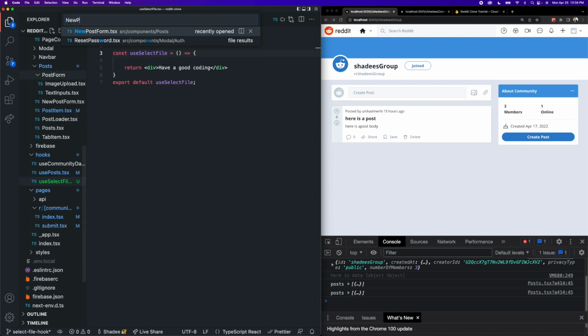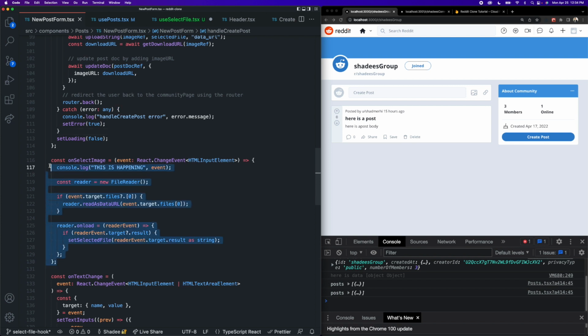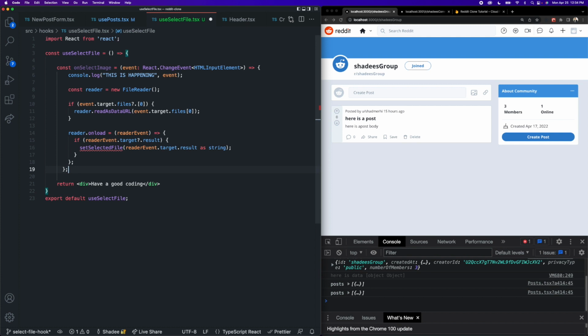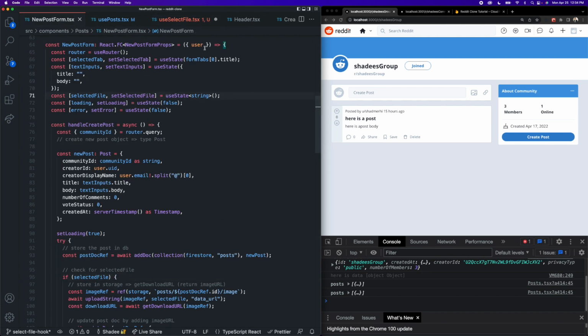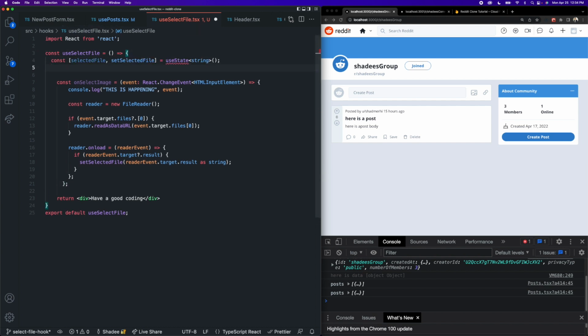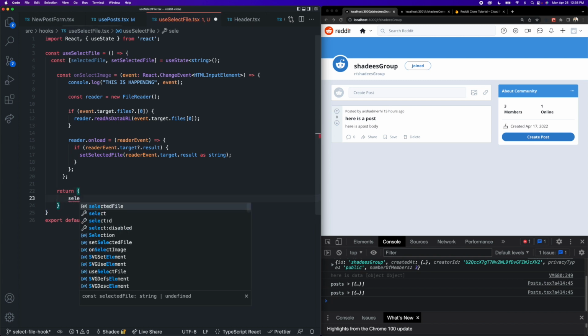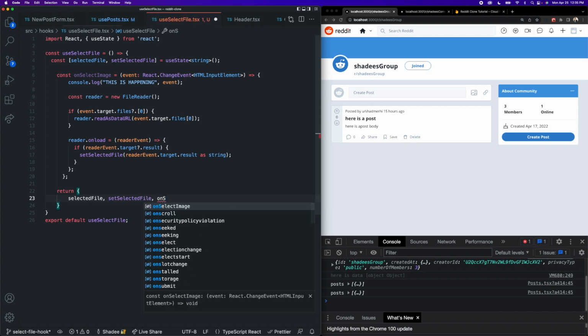So let's go back to our new post form. I'm just going to close my directory as well, and I'm going to actually copy this image over into this hook here, just like this, and I'm also going to grab that state selected file. So let's put this at the top of our hook. Okay, let's make sure we import useState from React. And then at the bottom here, we're going to return an object, and that object is going to contain our selected file, our set selected file, as well as that function onSelectImage.